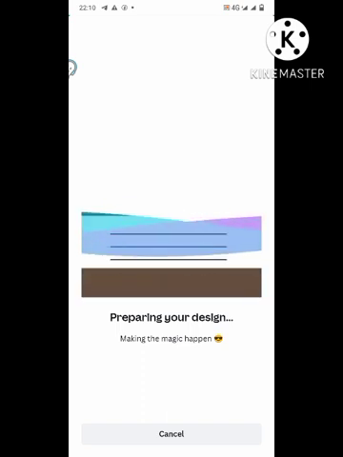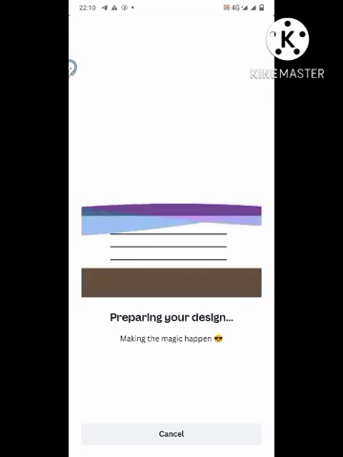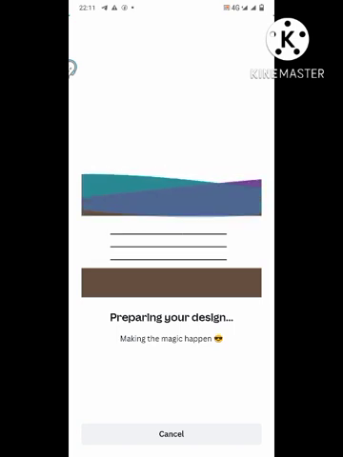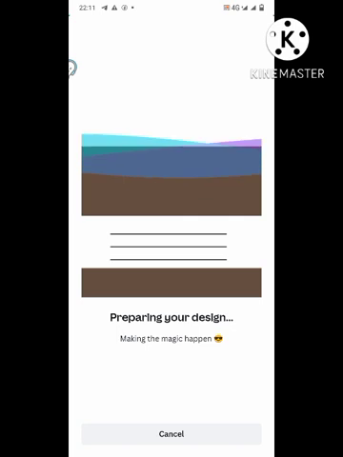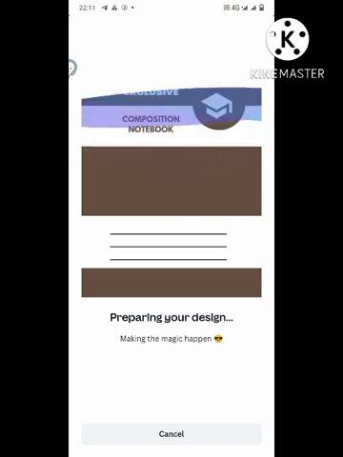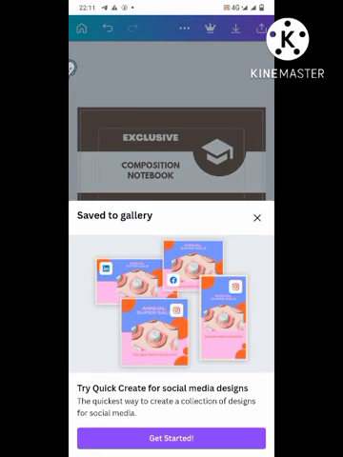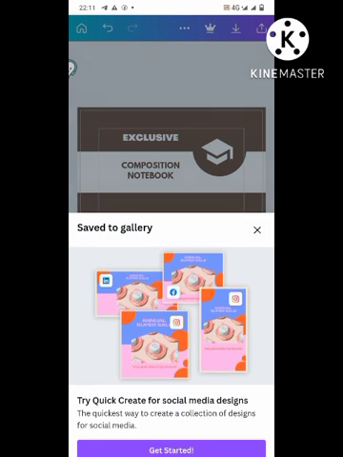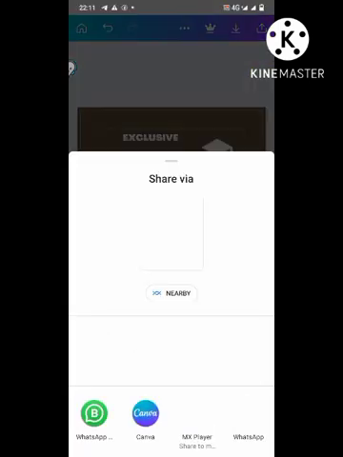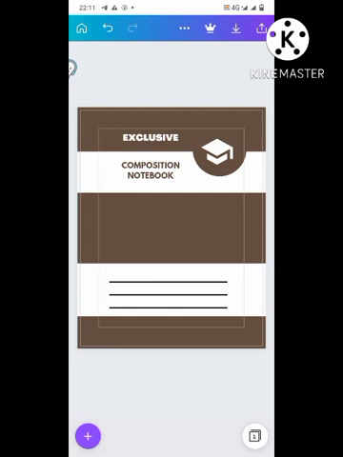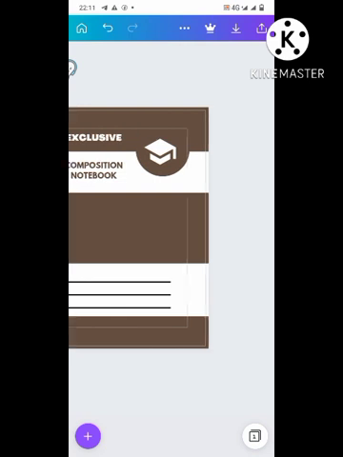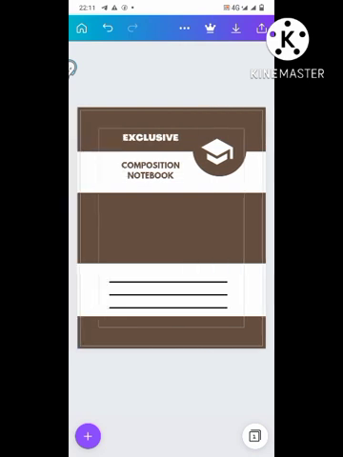This is our design. This is our cover. This is the first cover. So you will understand it better now when we start moving further. So this is our design. Save to gallery. Let me create another cover.